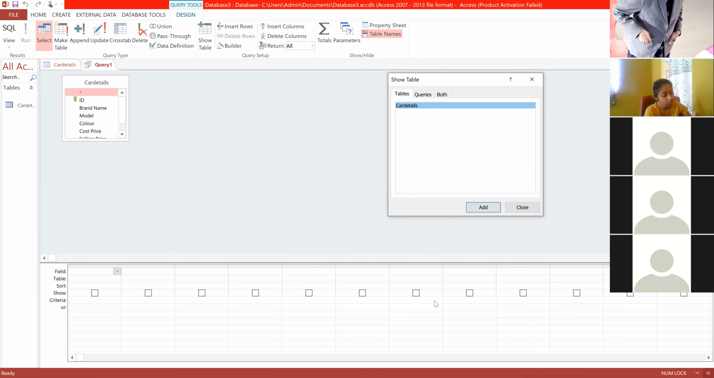Okay, in that query form, what you have to do, select the table from the tables tab and click the add button, which we have done, right? Now select the field from the table to the new query by double clicking on the field name in the table boxes, or selecting the fields from the field list. So from these fields we can select any one field by double clicking.